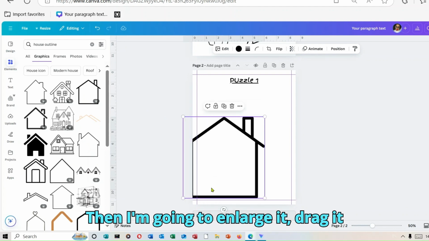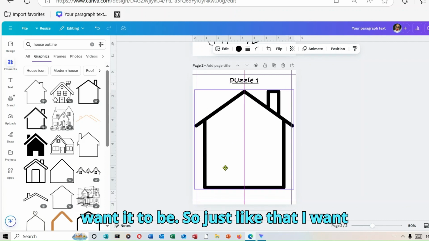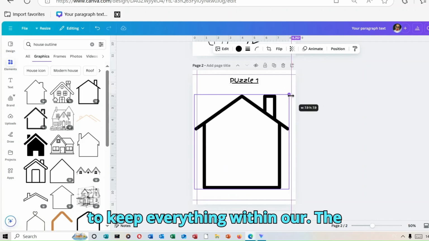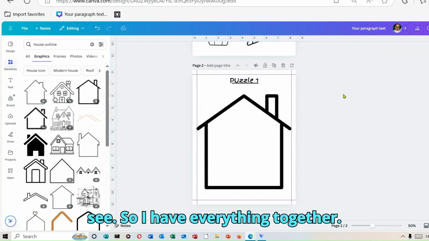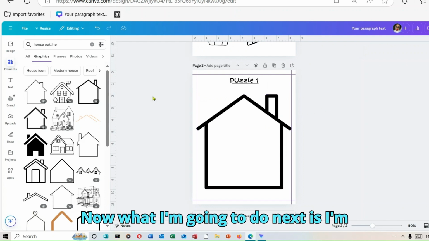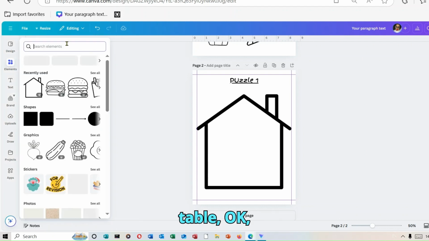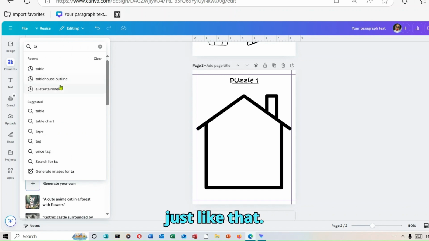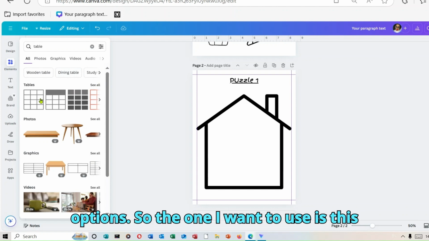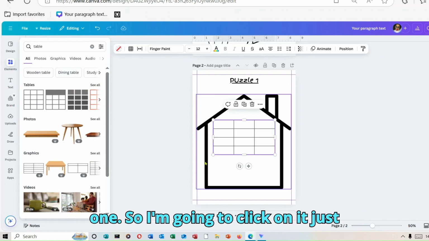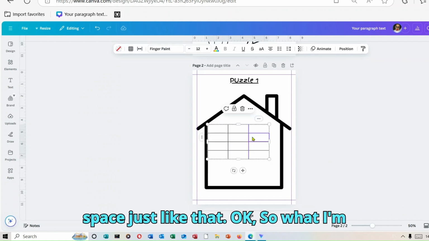Then I'm going to enlarge it, drag it just like that, and position it to where I want it to be. So just like that, I want to keep everything within the margins, like you can see. So I have everything together. Now what I'm going to do next is I'm going to go over to elements once again, and I'm going to search for table. Okay, just like that. Then they're going to bring us different options. So the one I want to use is this one, so I'm going to click on it just like that, and like you can see, it automatically comes onto our workspace just like that.